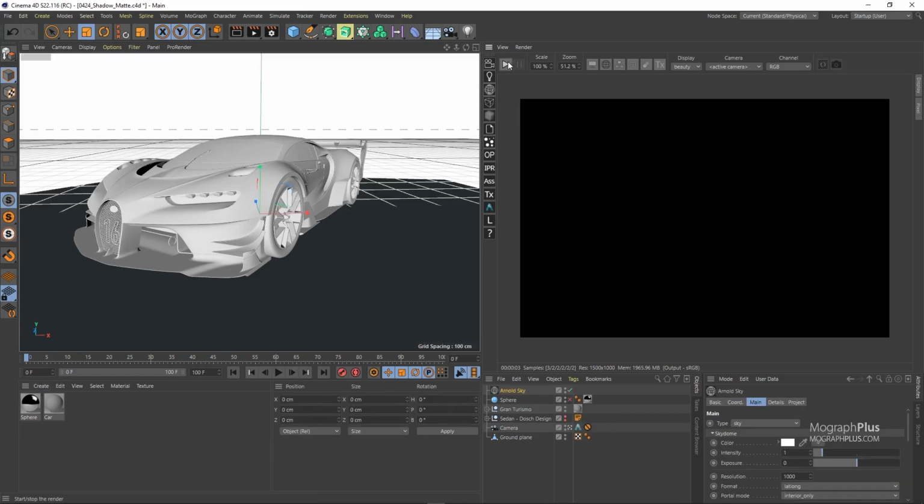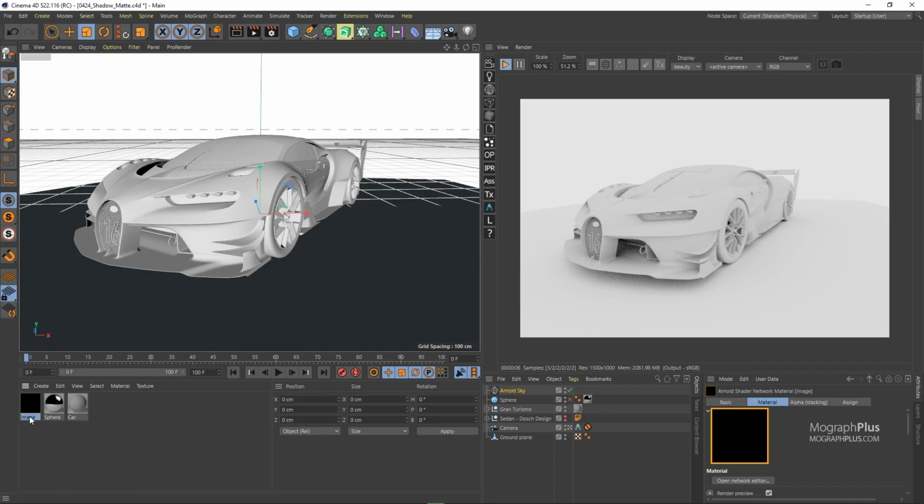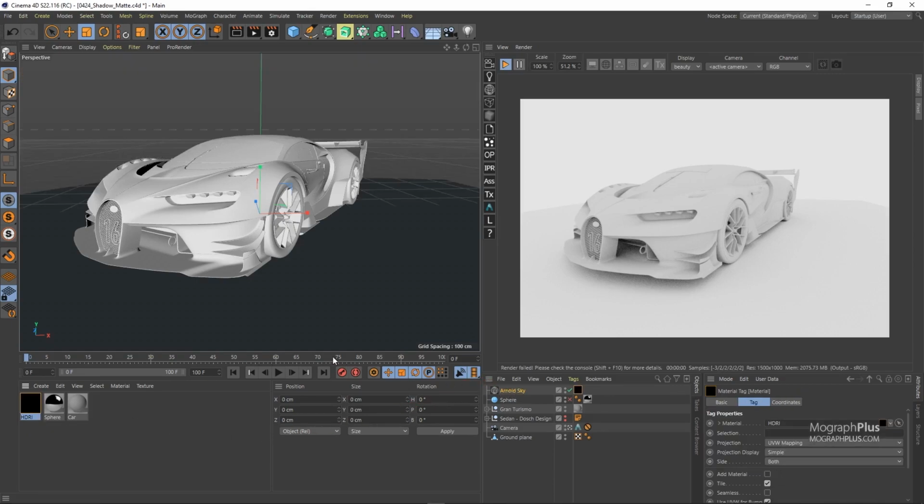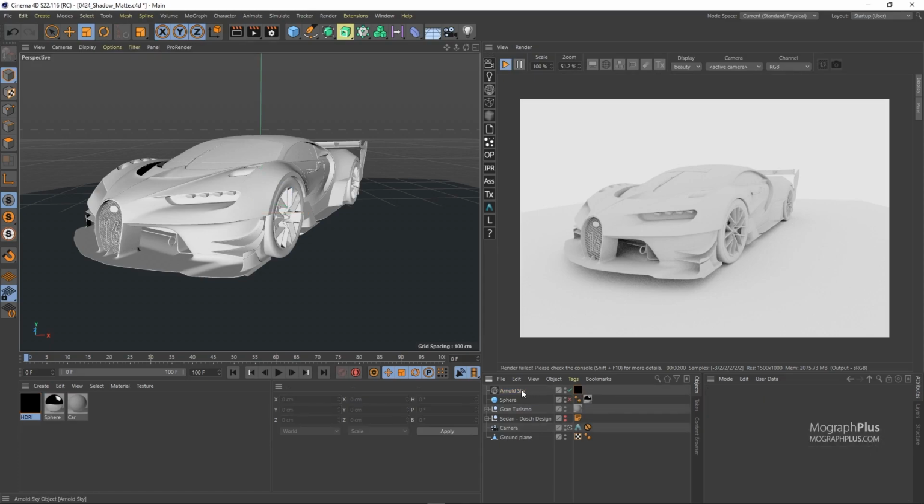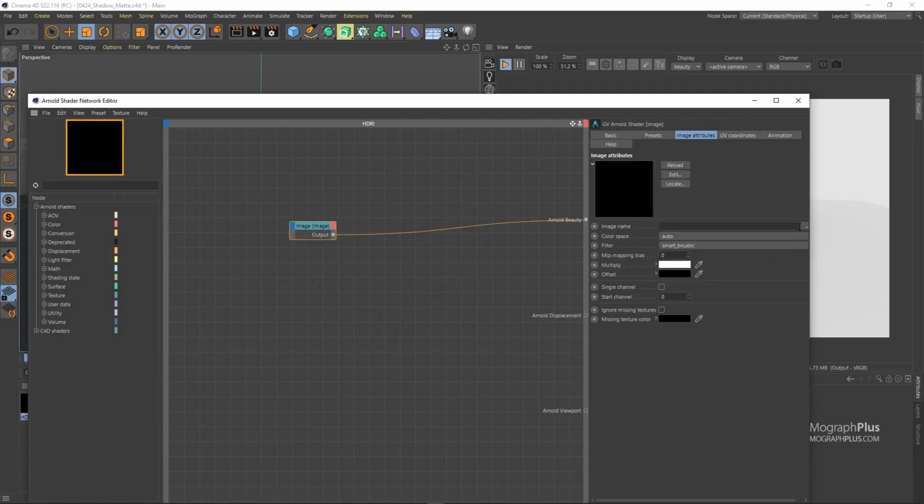Create a new image shader and rename it to HDR. And assign it to the Arnold sky. And that is another way of assigning an HDR image to an Arnold sky instead of changing the color type to shader network and then linking the HDR image. Open up the image shader and load this Skylight Garage HDRI.